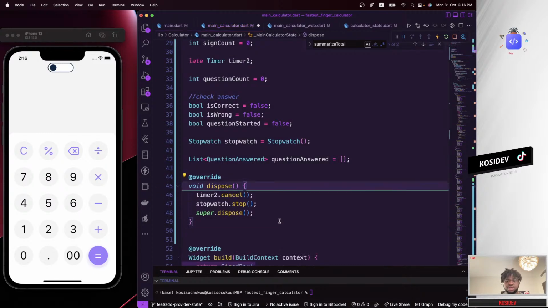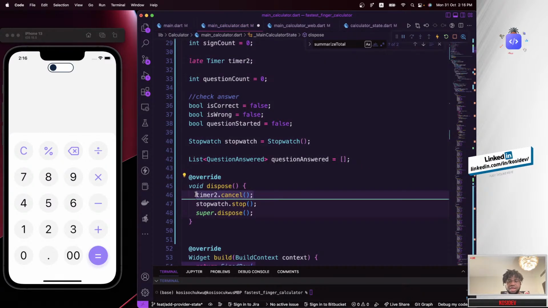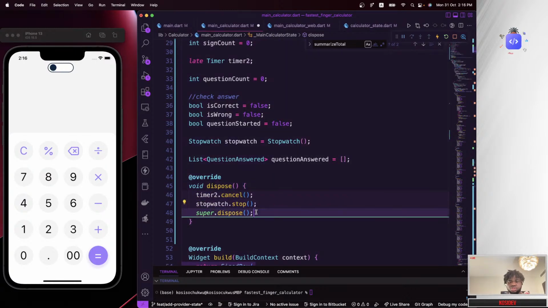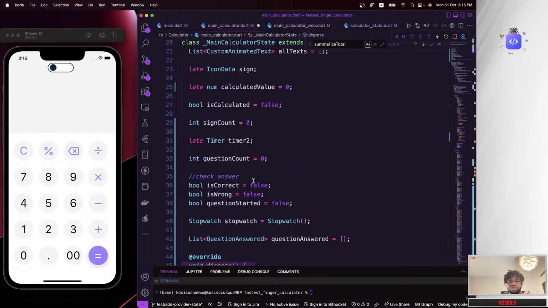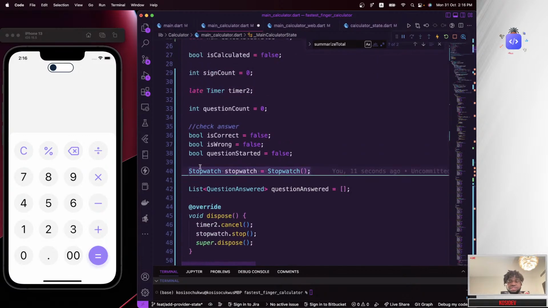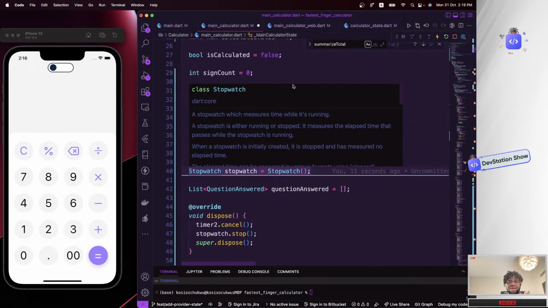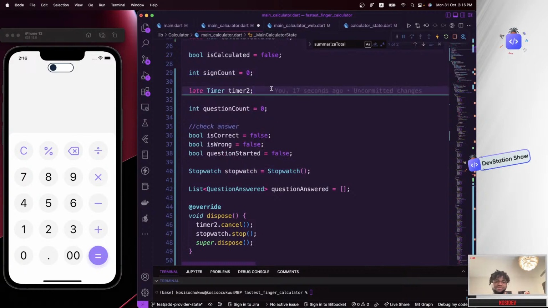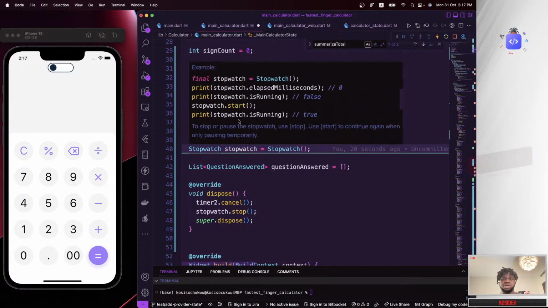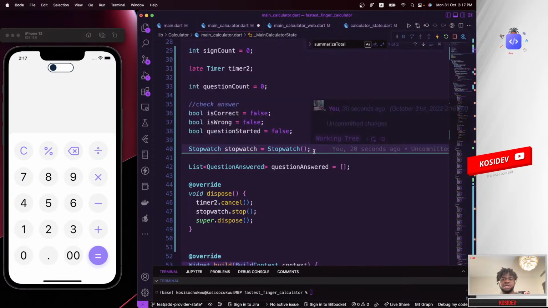Also, most important, make sure that you are calling timer.cancel in your dispose function, and also calling stopwatch.stop in your dispose function, because we are using timer from Flutter and we are using stopwatch from Flutter. Flutter gives us both stopwatch and timer. They are different, with different ways to use them, but I'm going to show you what they do. If you think about it, you already know what a stopwatch is all about. A stopwatch is kind of like a timer that you add, and then you can start counting.